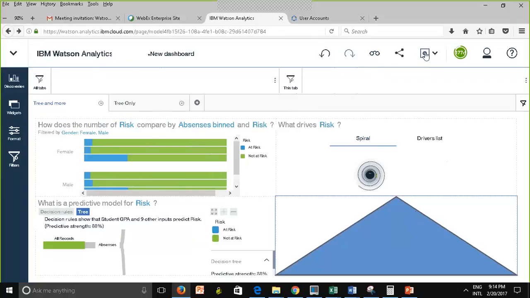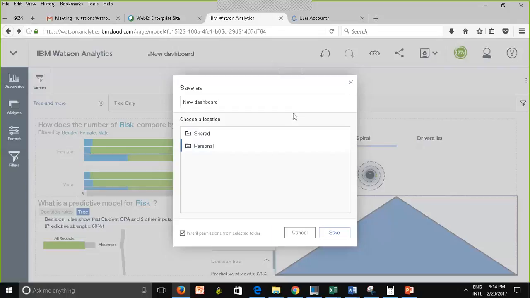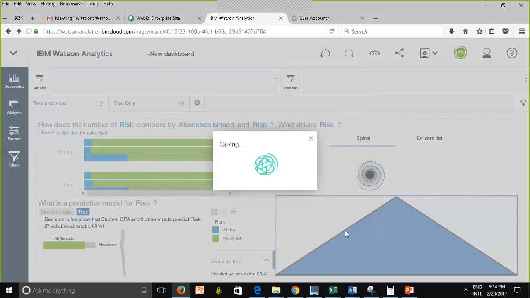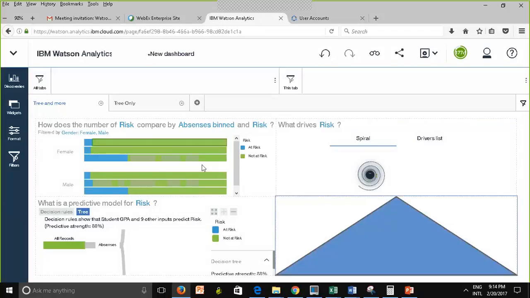Now what we'll do is we'll save it. Now remember, we have to save it in a personal area. I can save it in any subfolder, but it has to be in my personal area, and I'm going to call it Academic Failure Dashboard. Right? And let me go ahead and save this. So I created my dashboard, right? So that's an initial version.